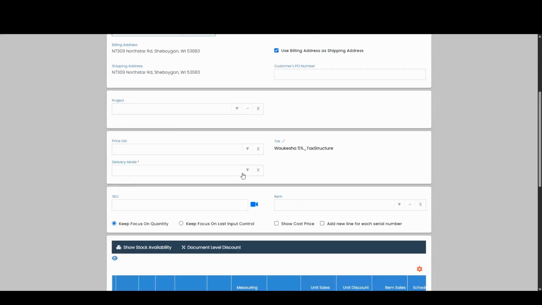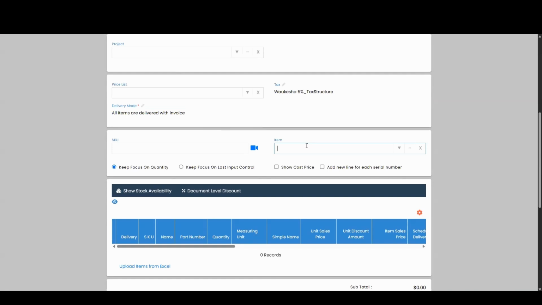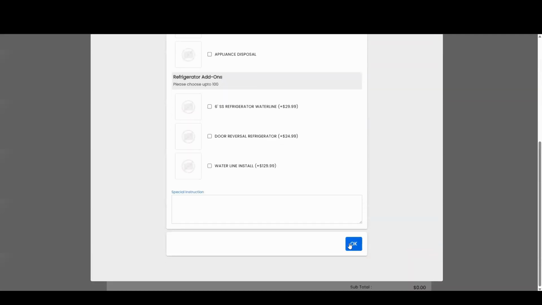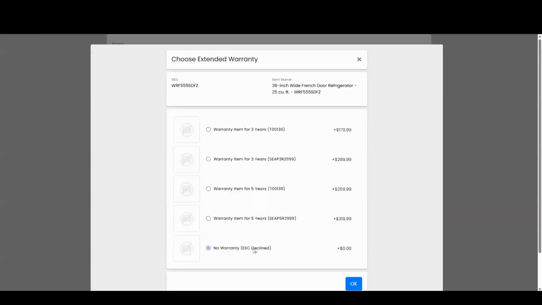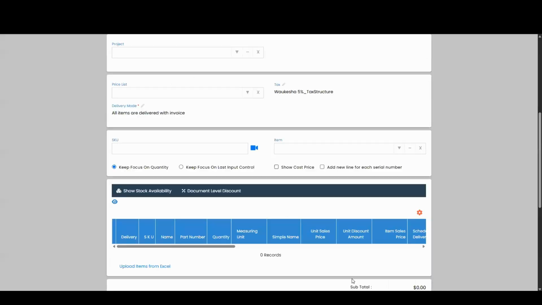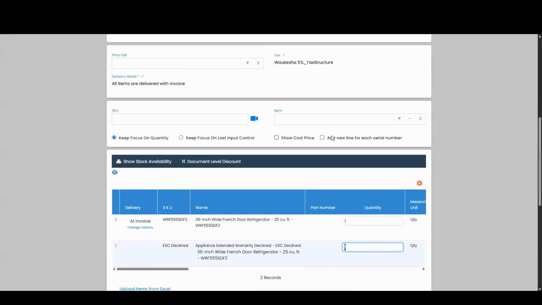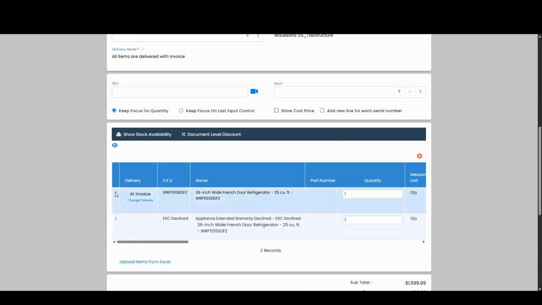And I'm going to scroll down. I'm going to still choose my delivery mode. I'm going to add that same item back. So I'm still going to have one quantity available to sell because on the previous order, I have not delivered that product. So if I continue on with the add-ons and the warranty, I'm going to go to the context menu and I'm going to go to show stock once more.